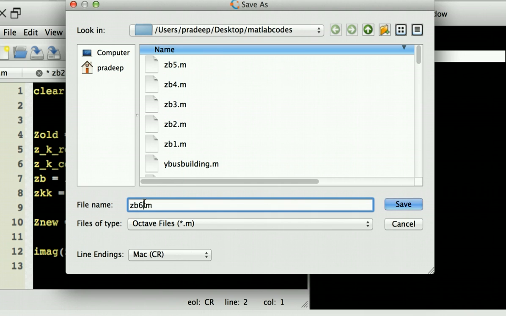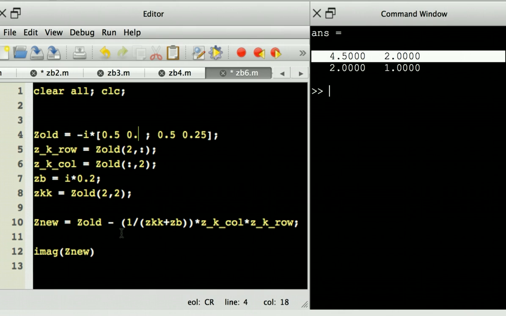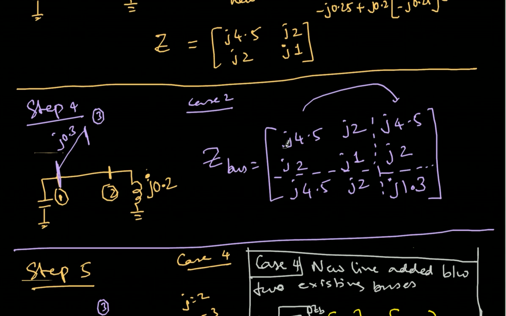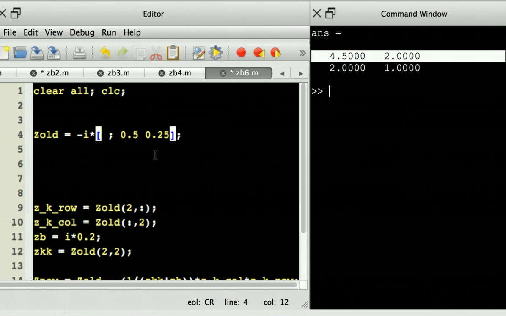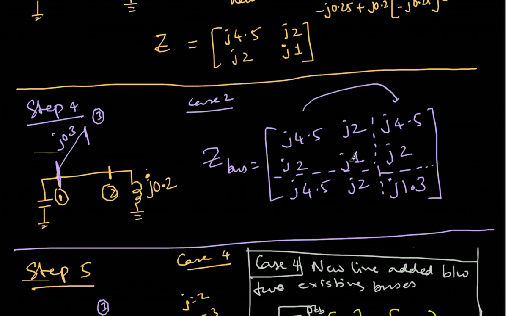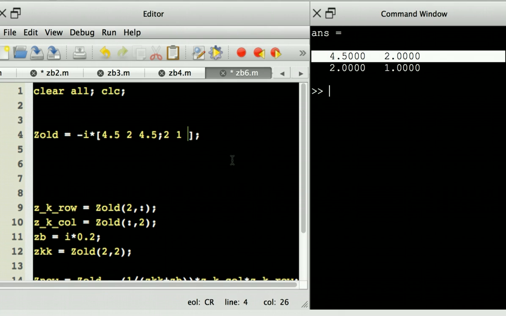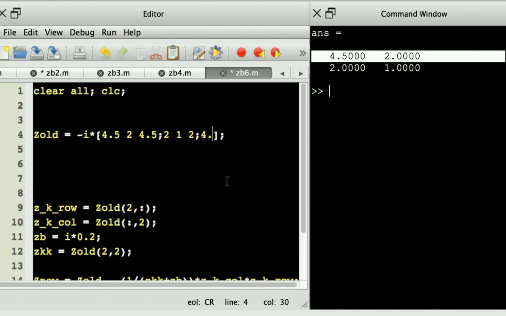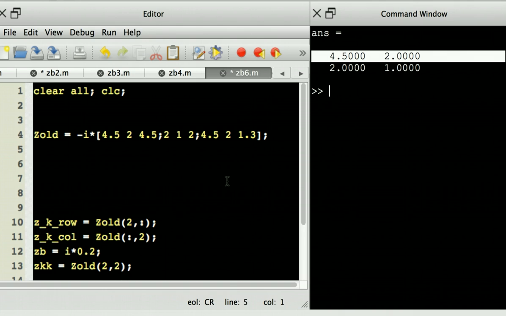So let me duplicate this file, and here I'll be creating my old ZBUS. The first row is J4.5, 2 and 4.5 again. So 4.5, 2, 4.5. The J is outside. Now let's look at the second row. J2, J1, J2. Okay, so 2, 1, 2. Now let's look at the third row: 4.5, 2 and 1.3. So this is my old ZBUS.